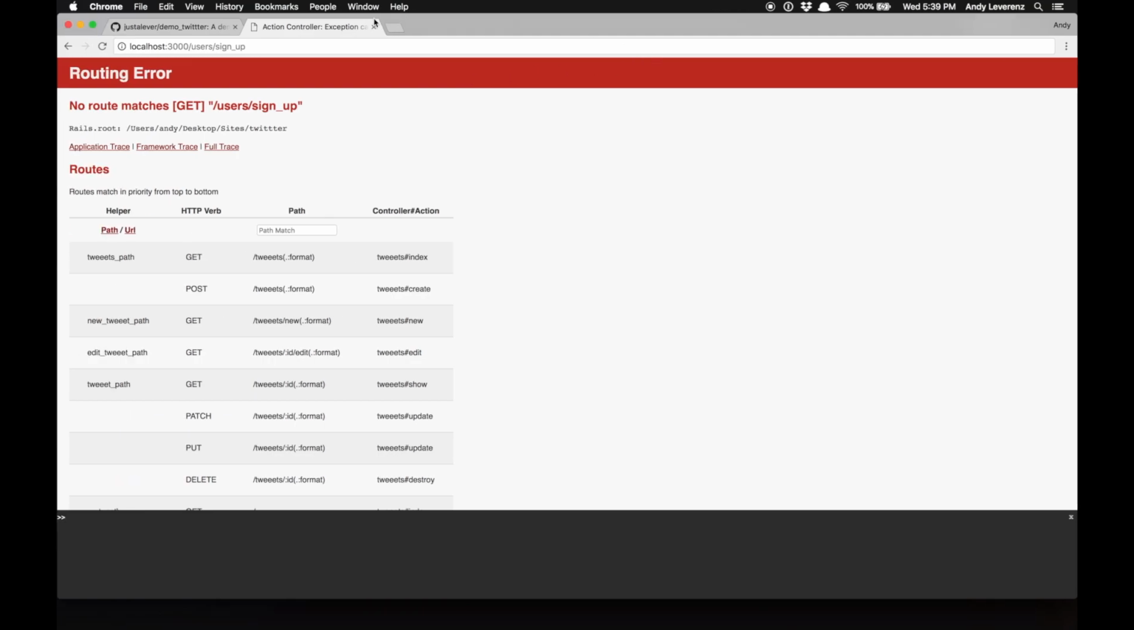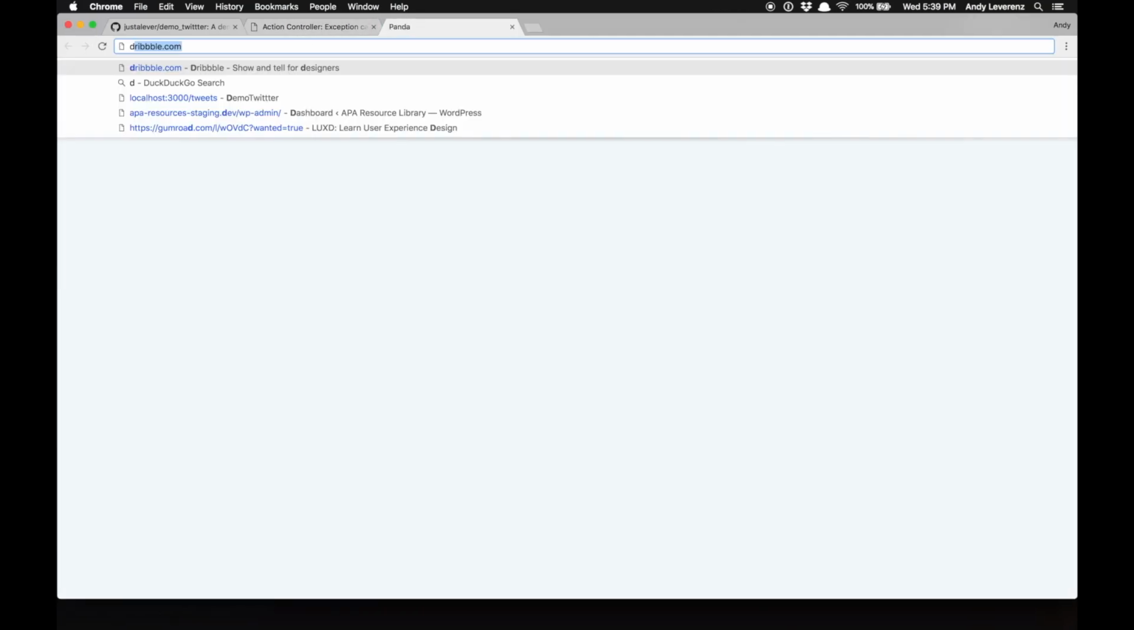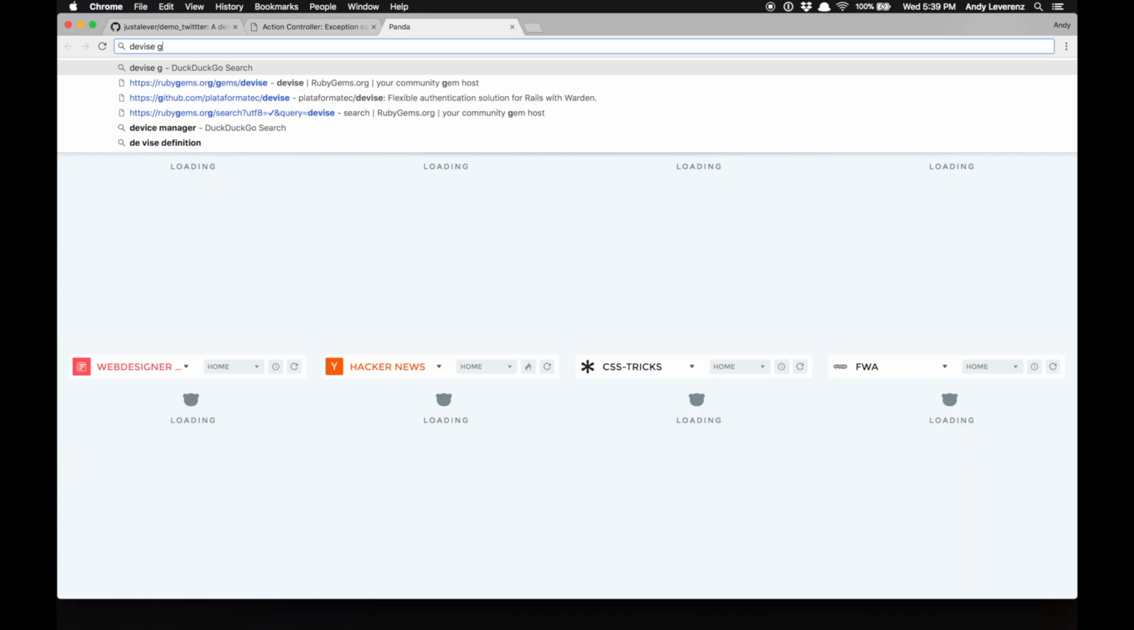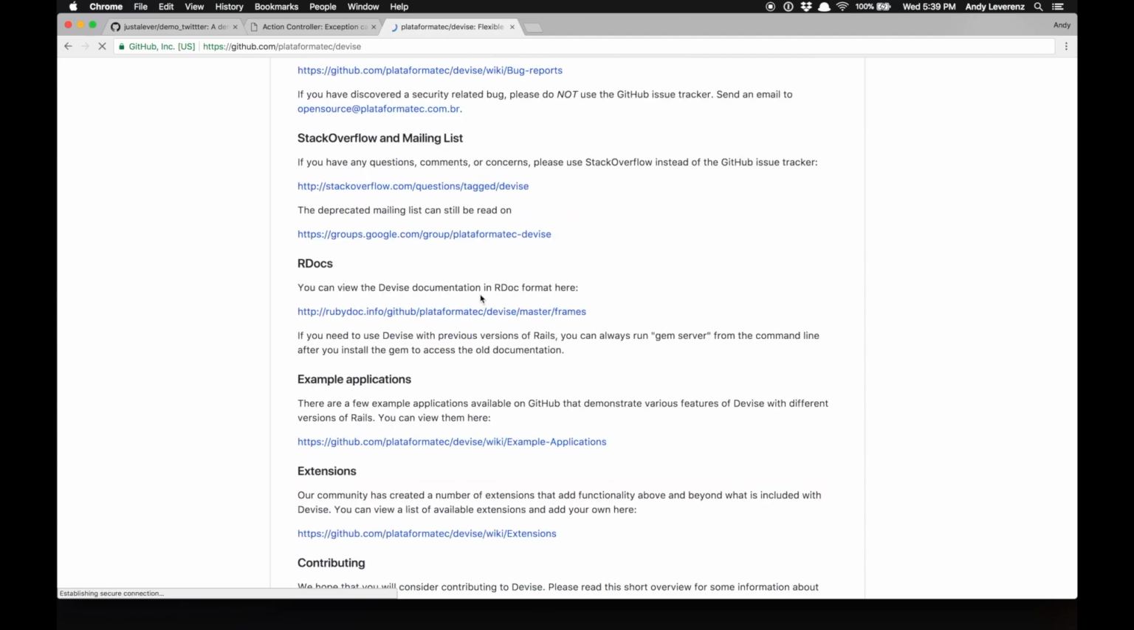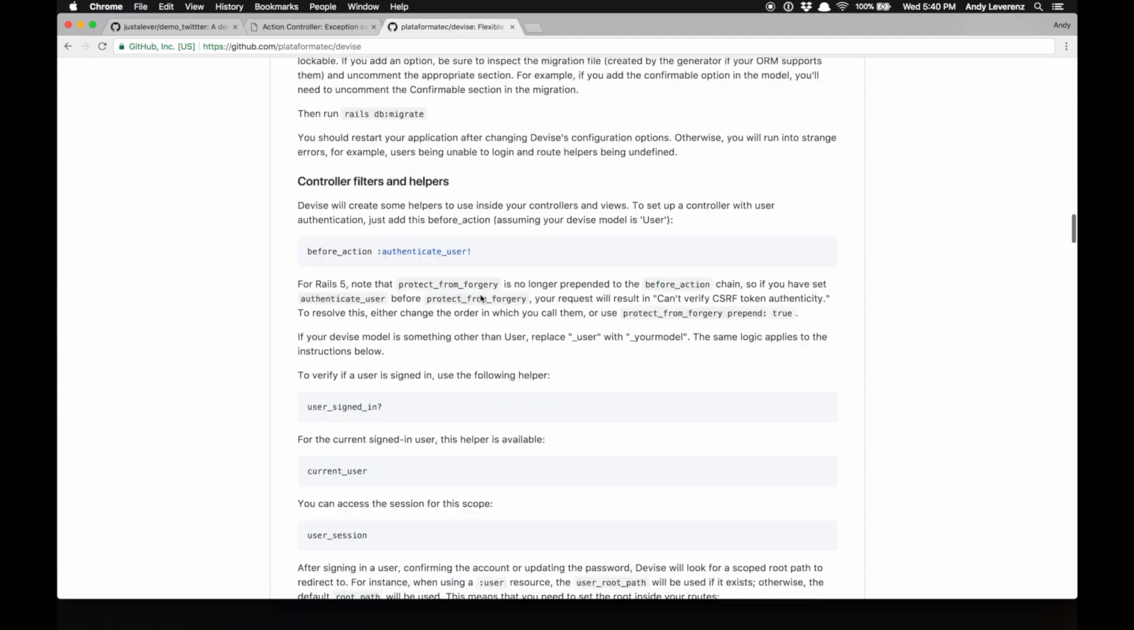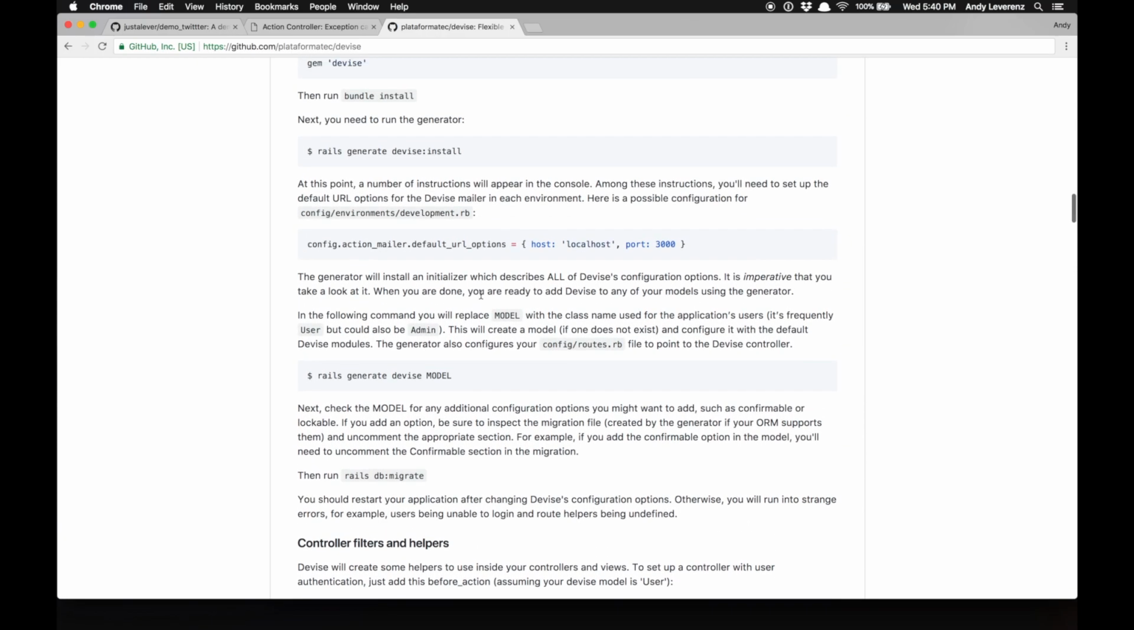So I'm going to go back to the Devise gem repo and follow the instructions one step more. I believe I forgot to add something in the routes file, but I want to make sure of what exactly that is. Oh, okay. Yeah, we need to actually generate a Devise model as well. So that part we didn't do.